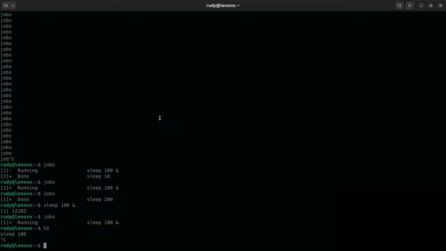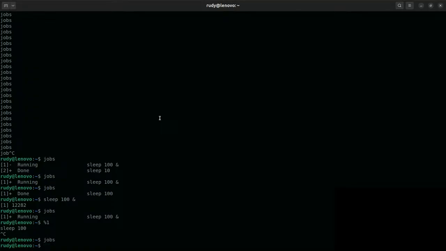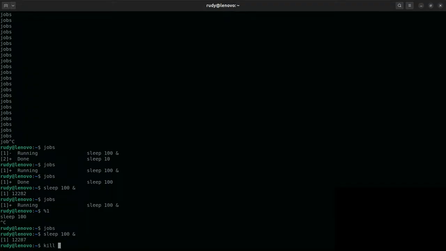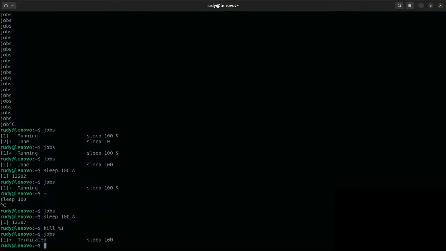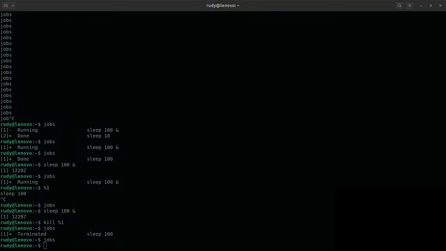So if I just do that and again run jobs, it's terminated. And now, to terminate a background process, I need to do kill. Let's run sleep 100 in the background, and now if I do kill percentage one and do jobs again, okay, terminated. So that was it about jobs, and finished. Now we have completed the process chapter finally.